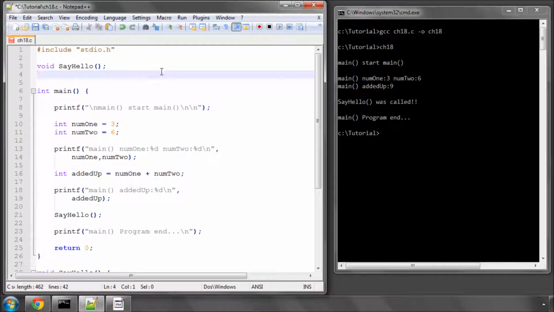Because I want to store the result of the addition into added up, it needs to return an integer type, so I'm going to say int as the return type. The name I'm just going to call add, and now I'm going to open and close brackets and put a semicolon. Inside here I want to supply some arguments to this function. I'm going to need two integers because I want this function to add two integers together, so int a, then a comma, and int b. So it's got two parameters, a and b, both of type integer.